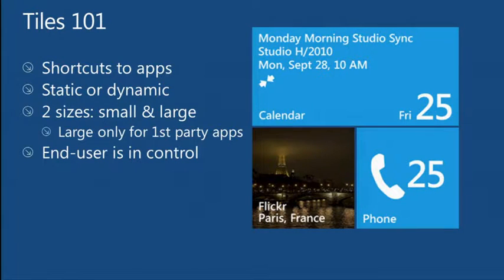So Tiles 101. Tiles are, at a minimum, a shortcut to apps. They can be static if you prefer. They don't have to be live. But most people prefer that you give them some information before they actually click on the tile. And so we encourage you to make them dynamic. There are 2 sizes, small and large. Or I guess I should be calling them medium and large. And I'll explain why I say that in a second.